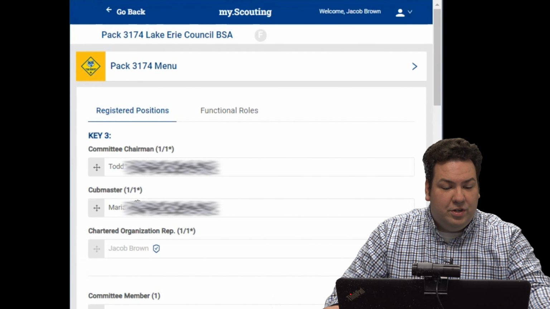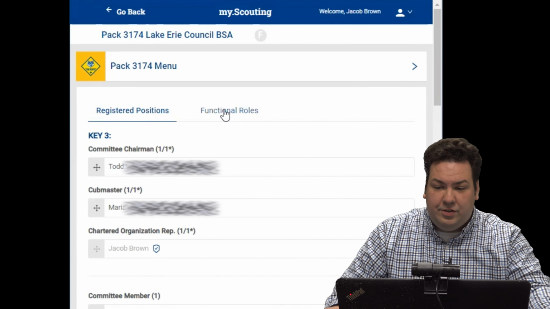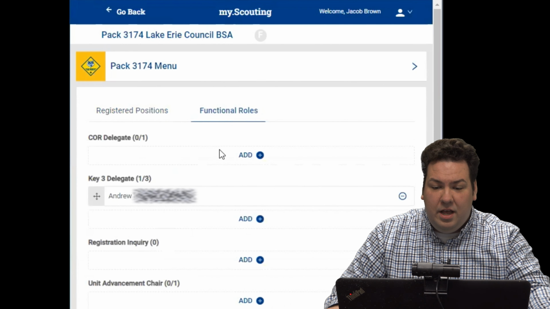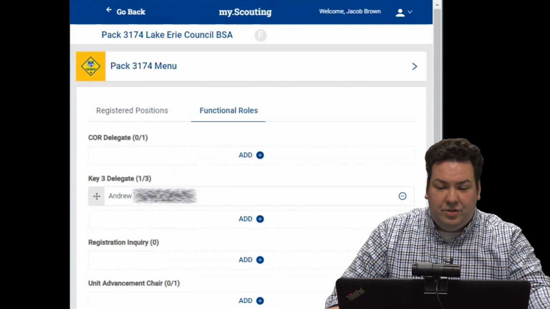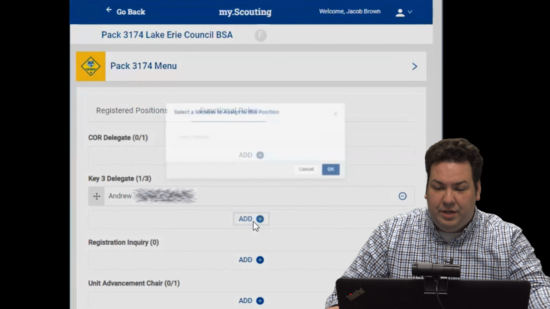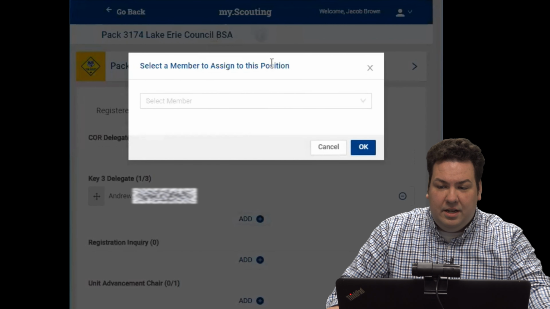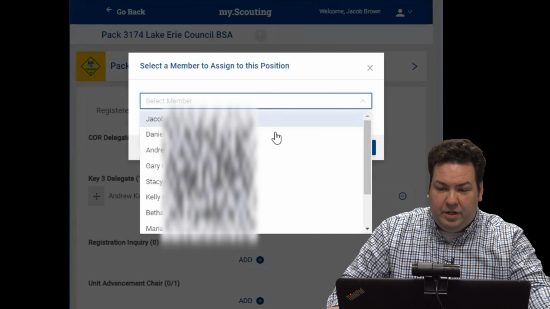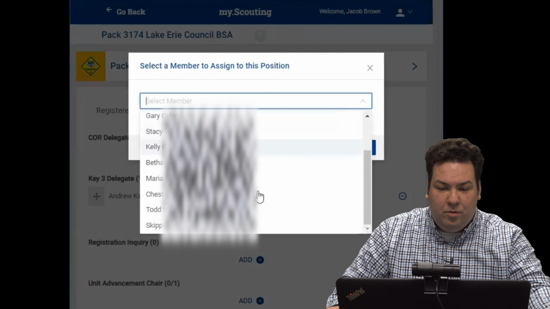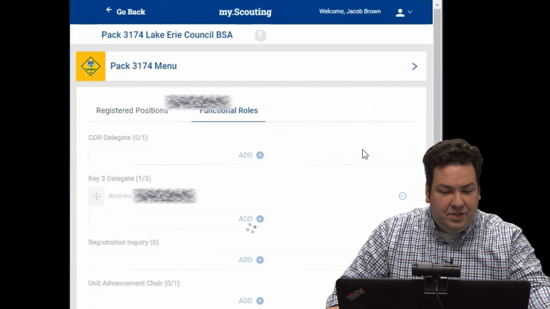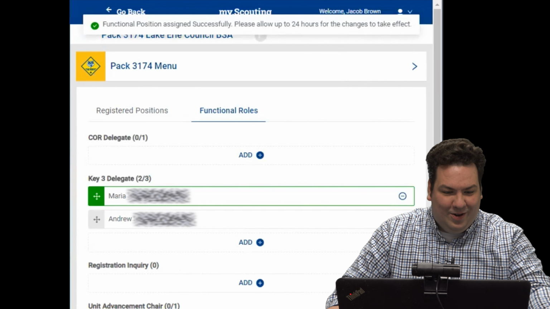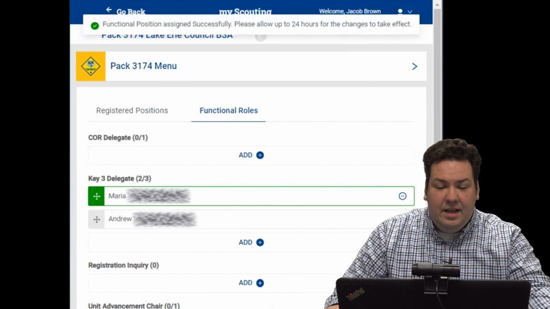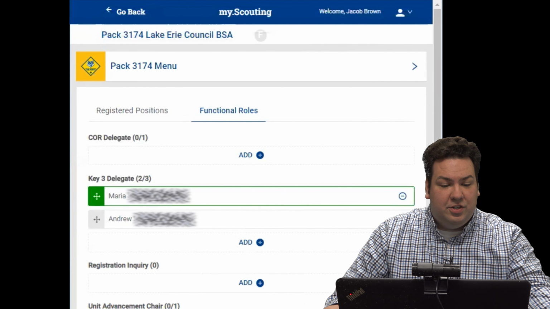Here, they can assign someone to the functional role of Key 3 Delegate. So I'm just going to click on that functional role option there, and what do you know, the Key 3 Delegate. Just select a registered leader from the drop-down menu here in order to add somebody. So I'm going to click Add, and then it says Select a member to this position. So I'm going to click the drop-down here, and I can add anyone to this list from the drop-down, in addition to Andrew, who's already listed there. And so I've done that. Alakazam. Isn't that just neat-o? Now that person who I've just added is going to have access to the system starting tomorrow.